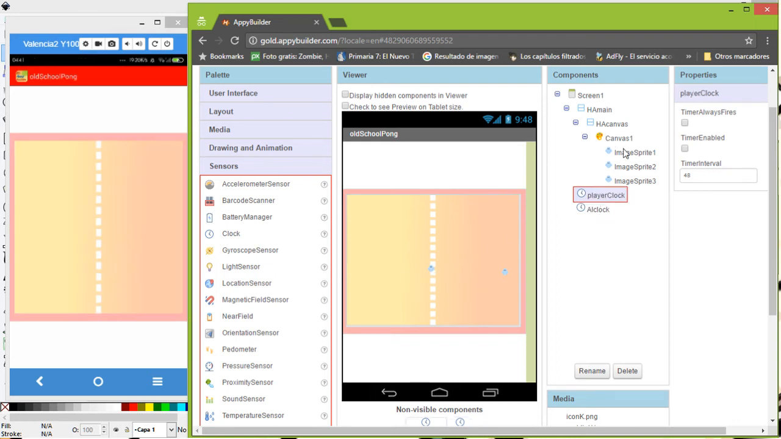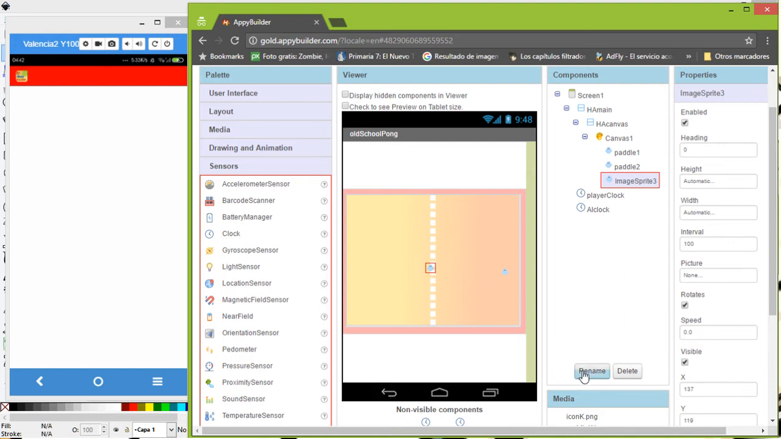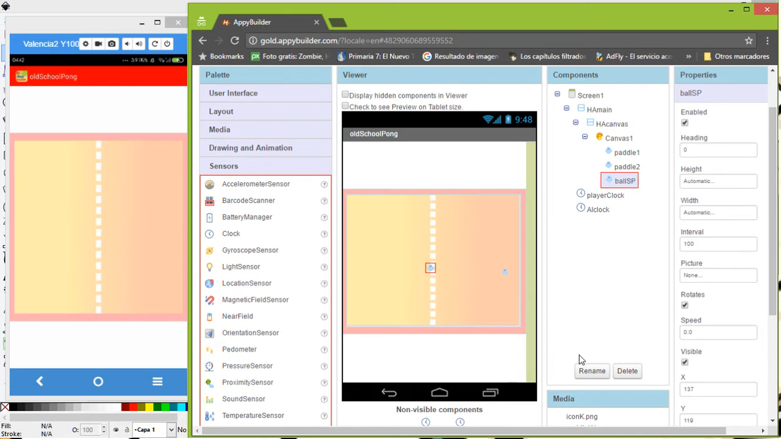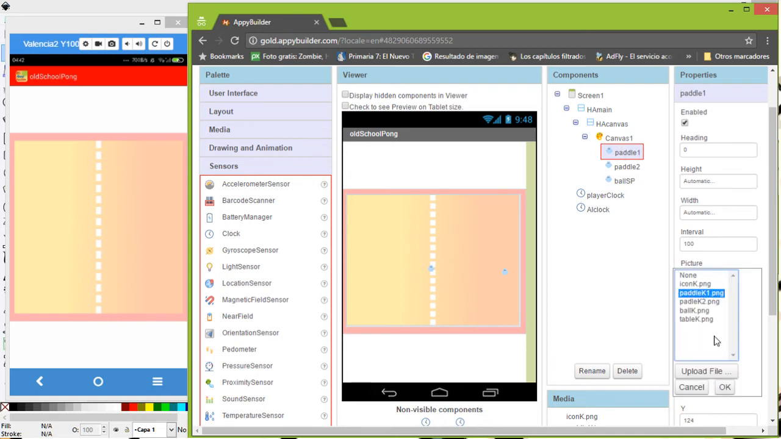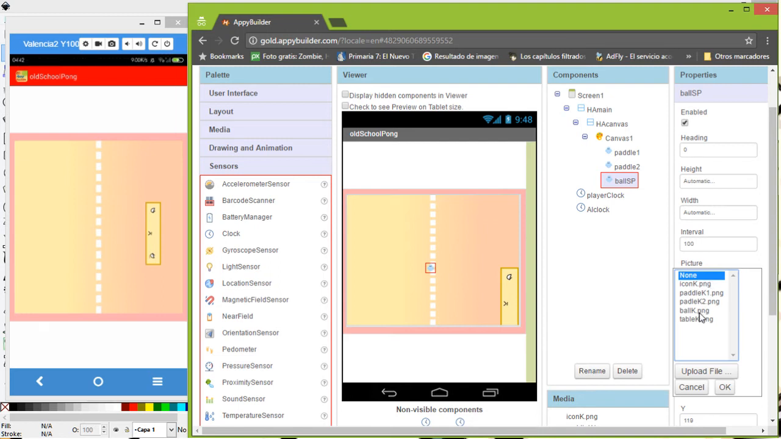Now we're going to check image sprite 1, we're going to rename it to paddle 1. Image sprite 2, paddle 2. And finally this is going to be ball sprite. Okay, so we have the ball and now we're going to assign pictures. For paddle 1 we go for paddle K1, paddle 2, paddle K2, and for ball we do the same for ball.